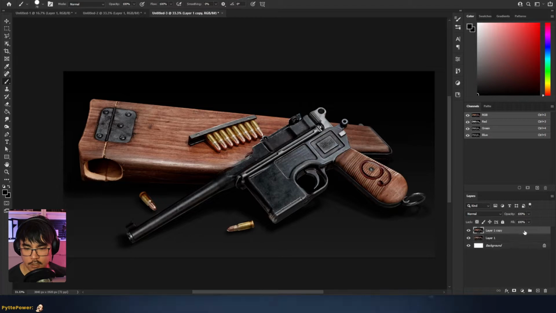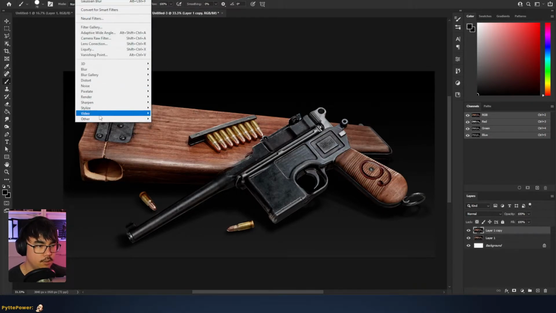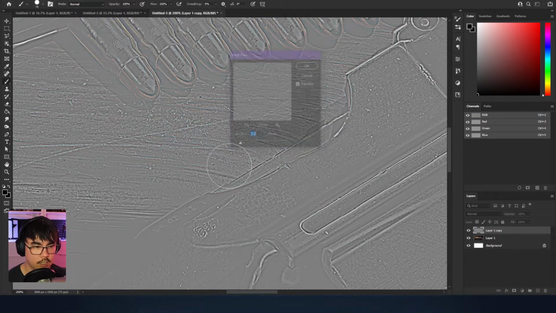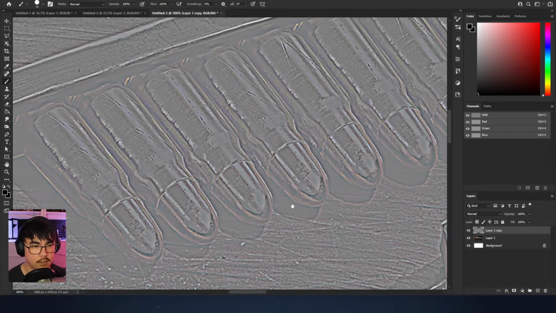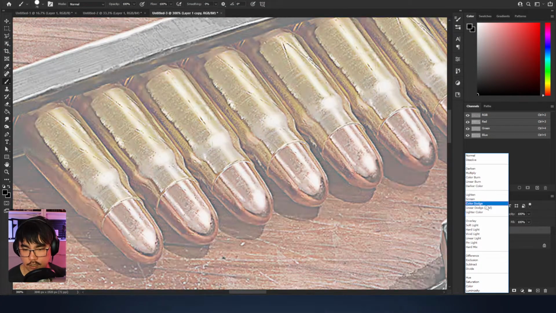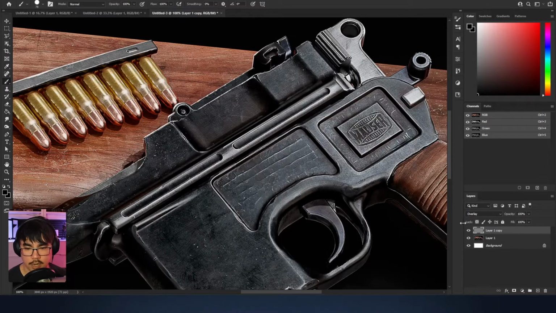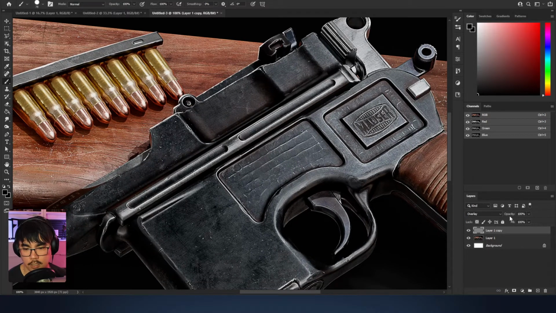So some things that you could do. Let's duplicate this layer. Let's do a filter and another high pass. We'll go in. See, we get these nice little crunchy details here. Man, look at that. And then go in and just do an overlay. And you get these really nice crunchy images. You can get these to pop certain details.